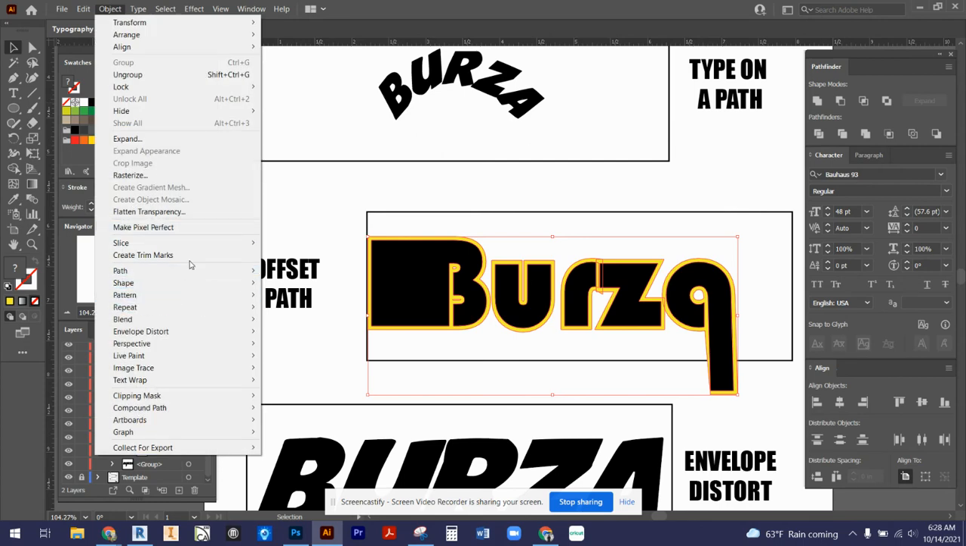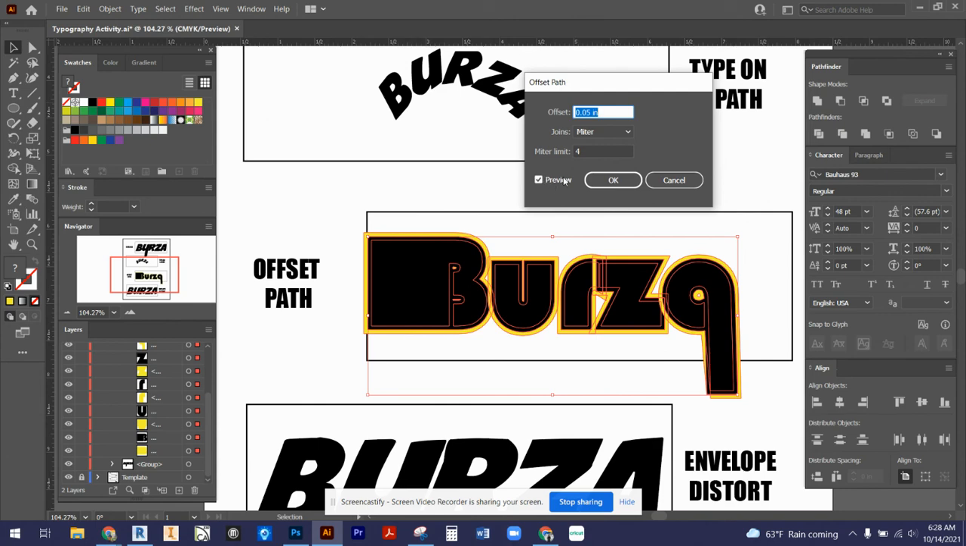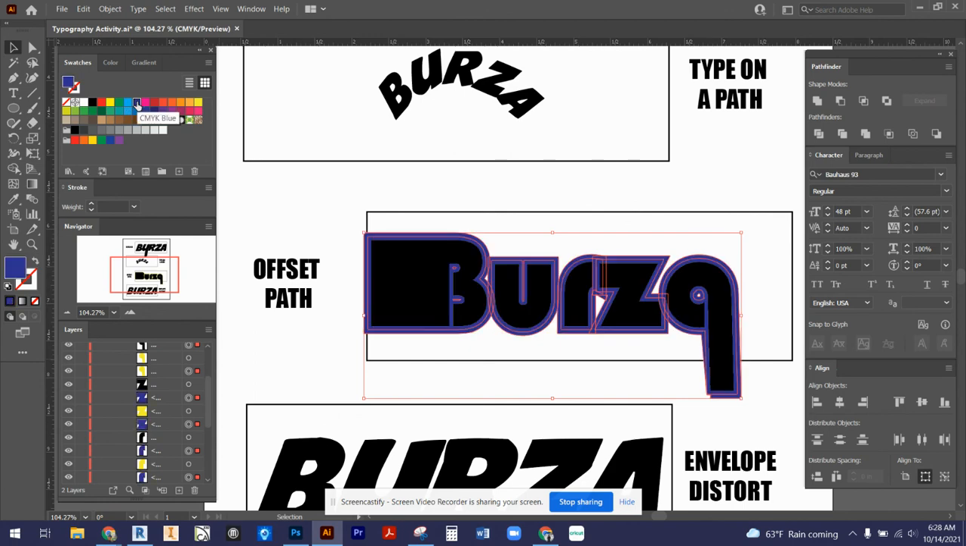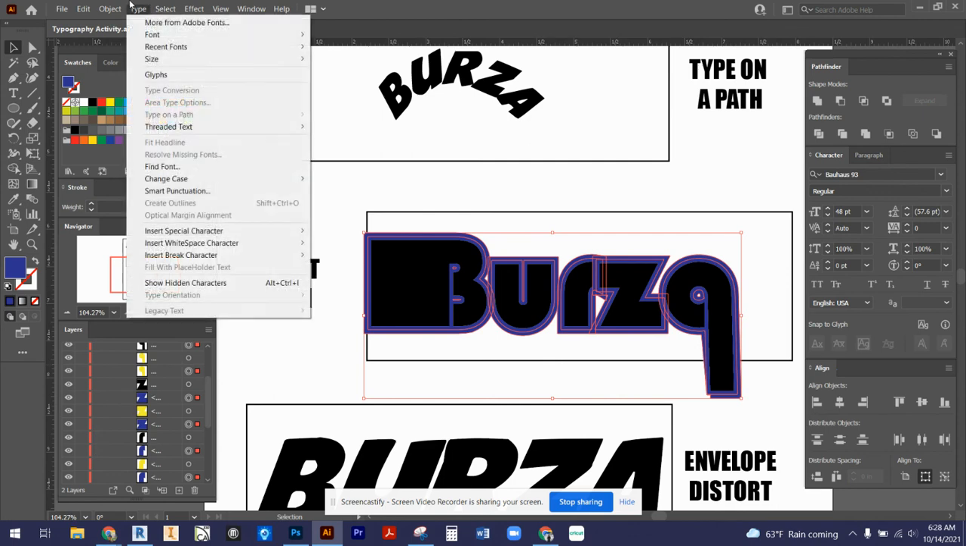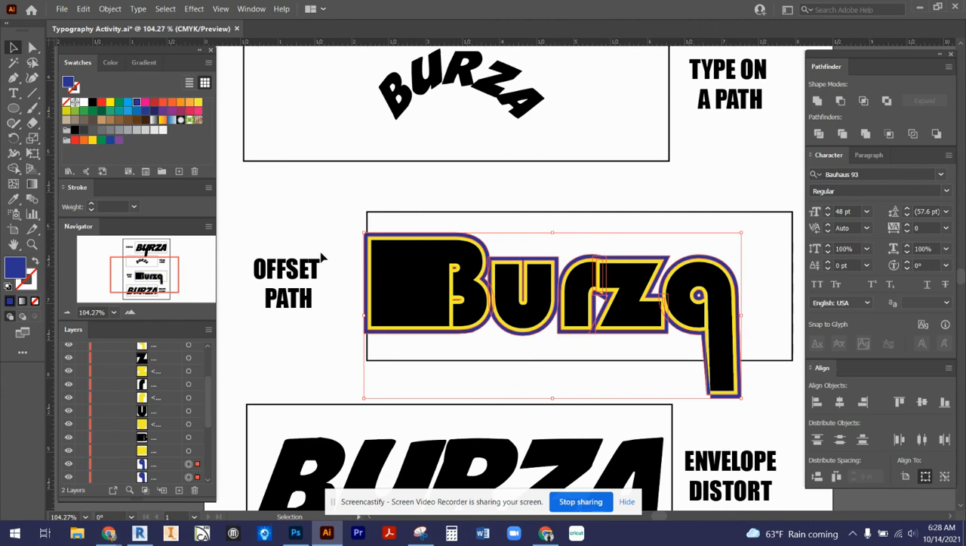So I can keep doing this as much as I want to. So path, offset path, it'll give me a preview. I'm just going to use the same stroke weight, and then I can come in and I can change that stroke color. Now it's selecting and changing everything. But what I need to do is Object, there we go, arrange, send it back. That blue is just covering up the yellow because I had it all selected all at once. So now that blue is sitting in back, which is really nice. Okay. So that's how you offset your path.